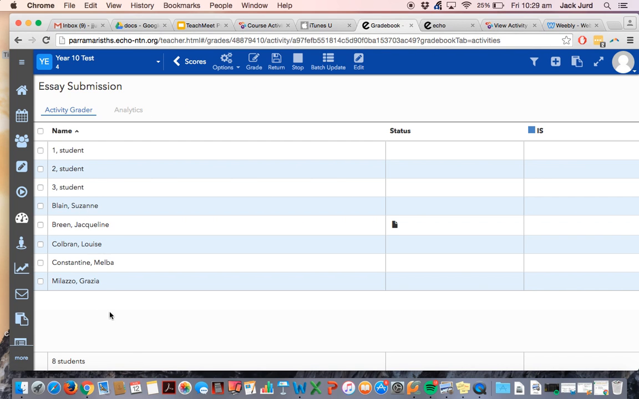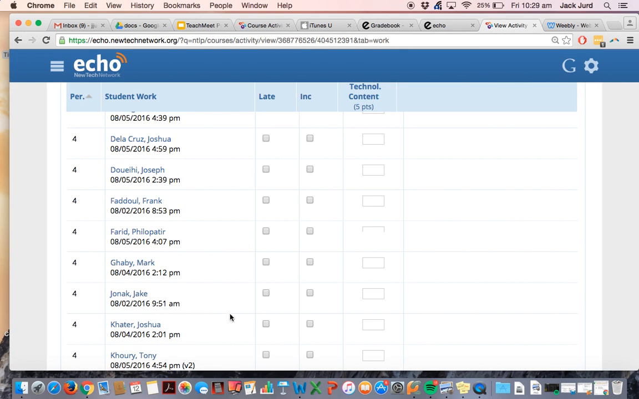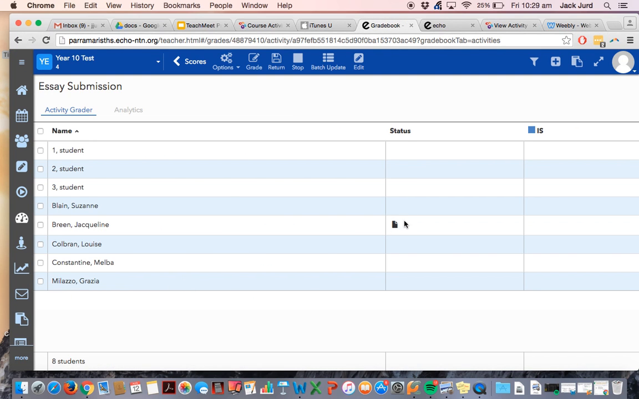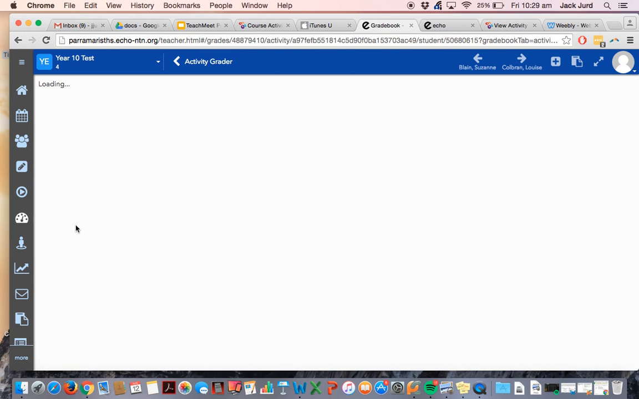Okay, and now it gives me that list of students that we saw the old way, that list of students from our course, and it gives me a status of who's done what. So at the moment, all my students haven't done much except for Jackie. She's submitted something. That's what that icon indicates, that she's completed the task and it needs grading. So I'll click on that.